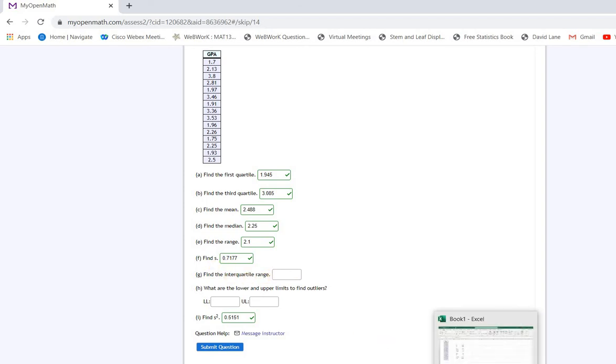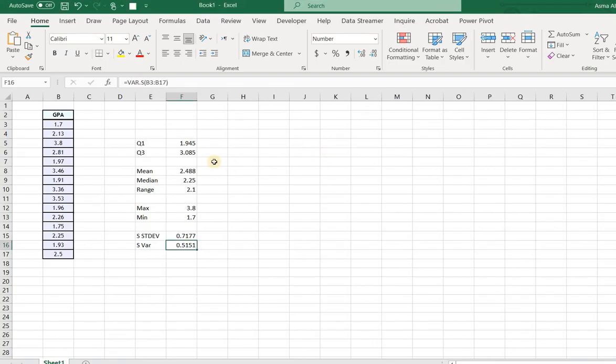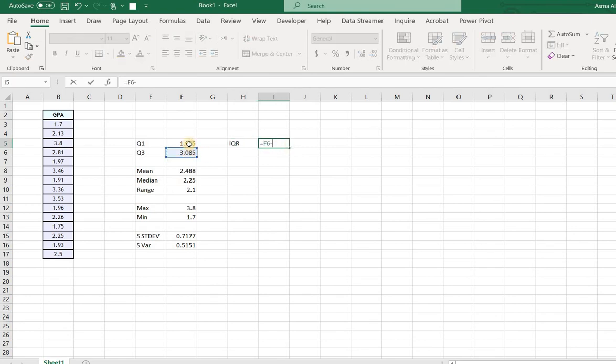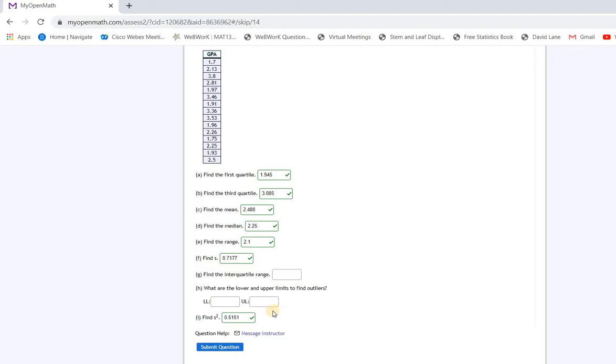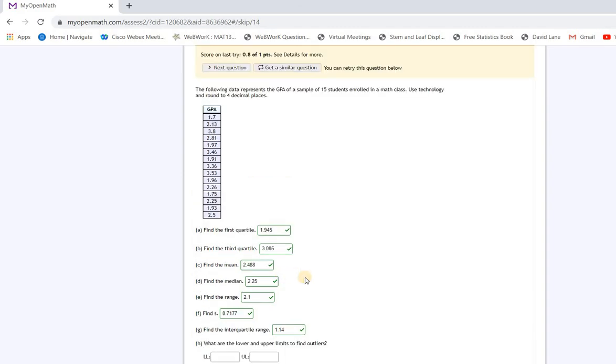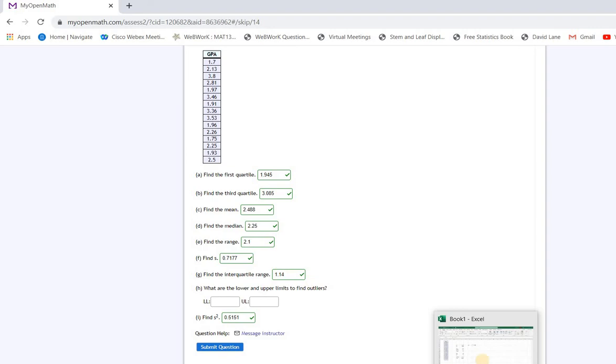The interquartile range is Q3, the third quartile, minus the first quartile. So the interquartile range, IQR, is equal to the third quartile minus the first quartile. So here is my interquartile range. I will be using that in finding the lower limit and the upper limit to determine the outliers.